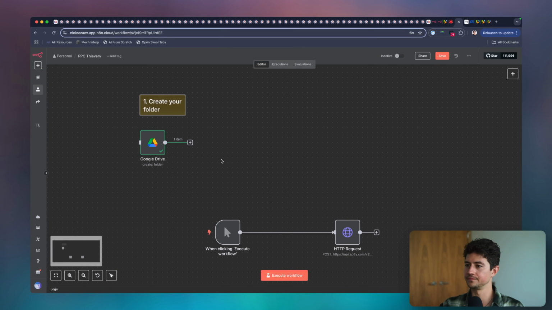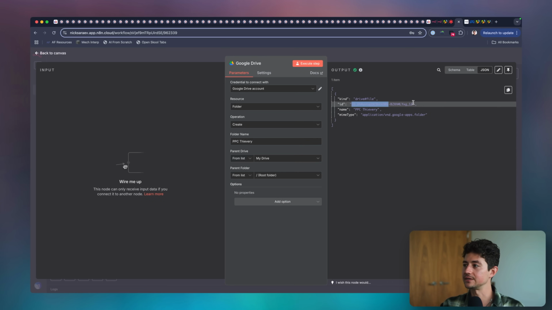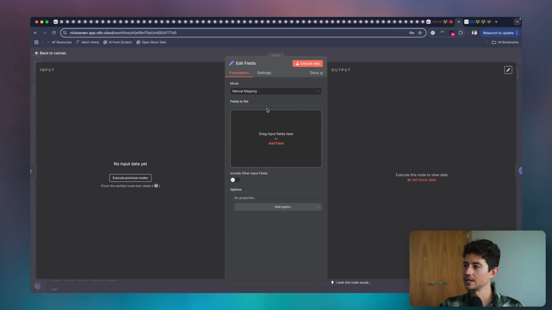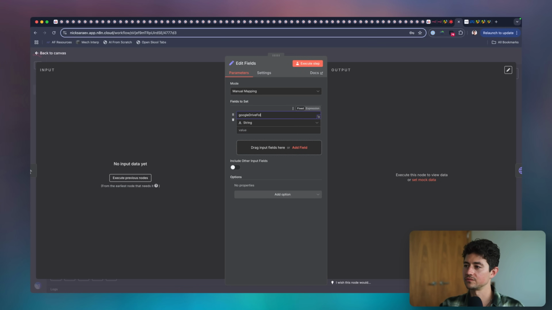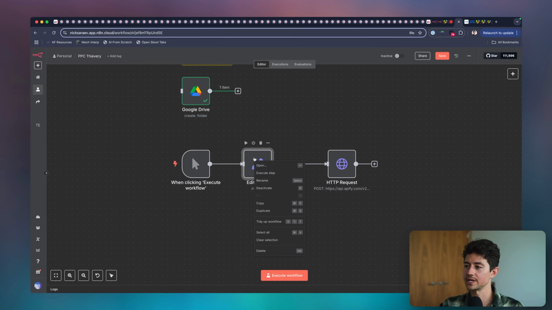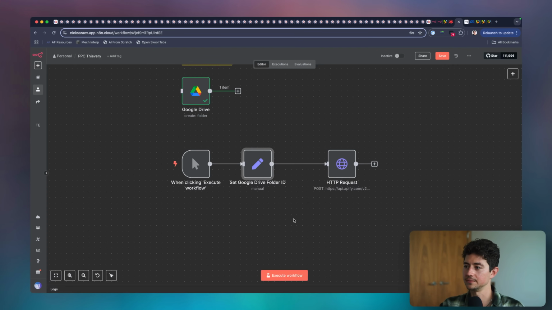So once we've created our PPC Thievery step, we need to grab this ID here, the thing that we just generated, and use it in a subsequent part of the flow. In my case, I'm just going to hard code this. The way I'm going to do it is use the edit fields node here, and call this Google Drive folder ID. I'm going to paste this in, and you guys can just swap this out with whatever the Google Drive initialization is. So let me just set Google Drive folder ID.